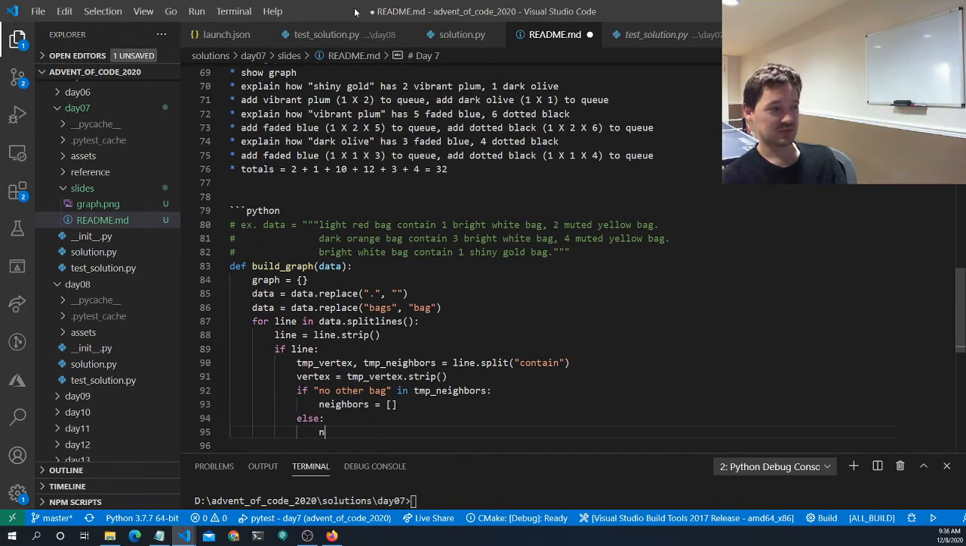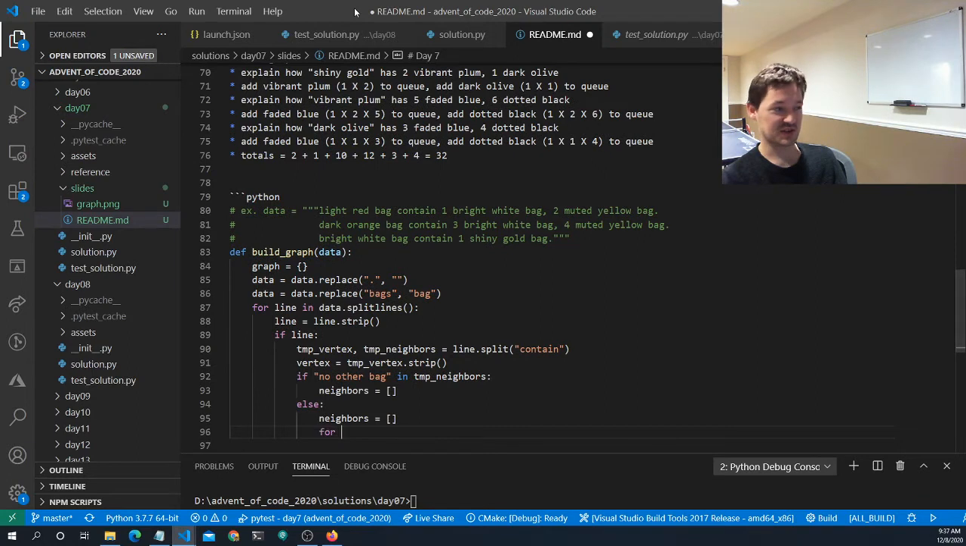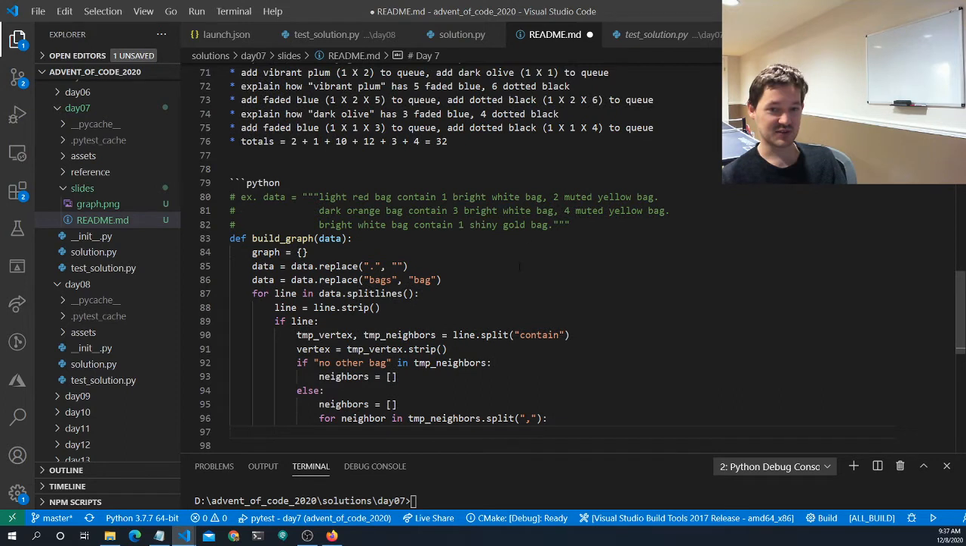And otherwise, we need to determine what all of the neighbors are. So we're going to split the neighbor. Oh, so this will actually create the array. Okay, before it was just the string. And so now it's going to be like element 1, element 2. Okay. And let's remove the white space for the current neighbor.